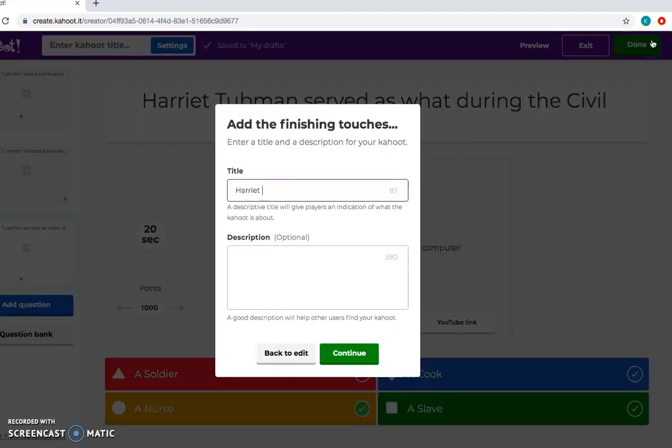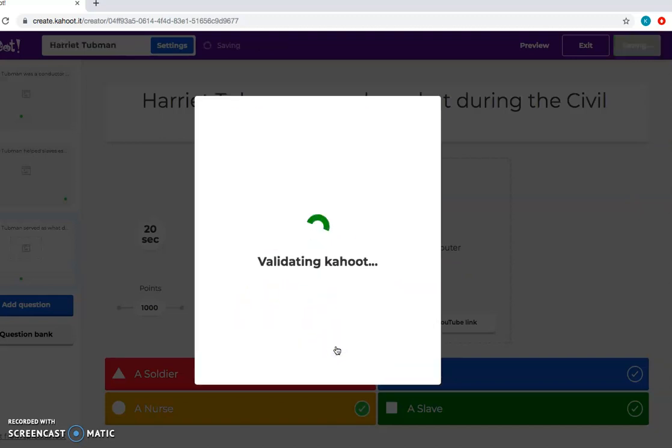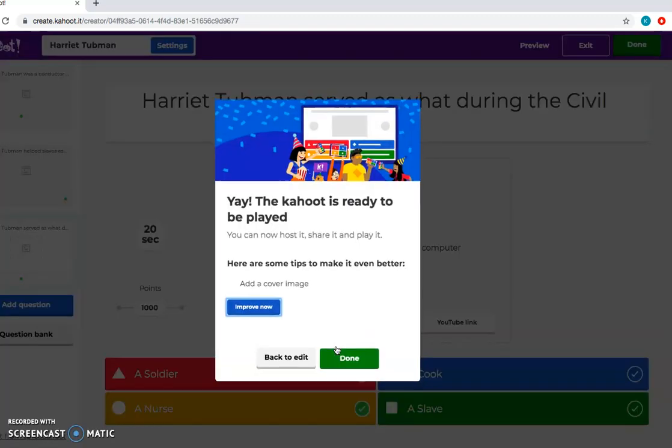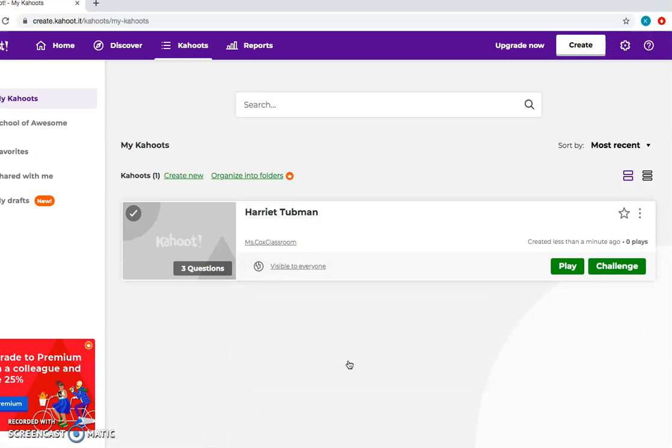And title your quiz. I'm titling mine Harriet Tubman, because that's who it's about. The description is optional. You can click Continue. And it says now that your Kahoot is ready to be played. You'll click Done. And now in your profile, it will show and save your Kahoot. So when it comes time to play, you'll go ahead and click Play when it's your turn.